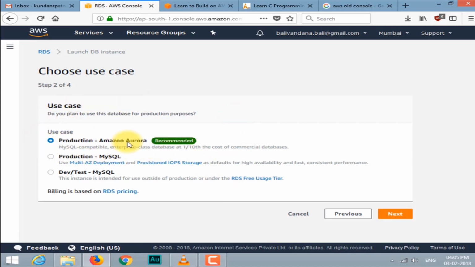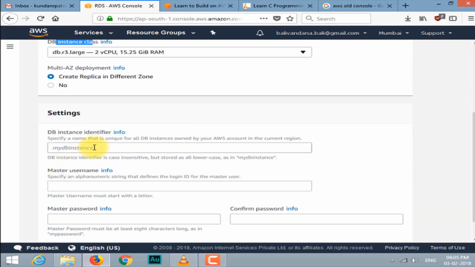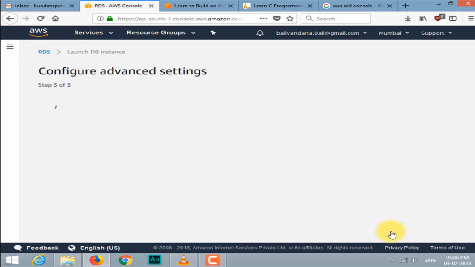In the use case, select Production Aurora instance and hit Next. In the next dashboard you have to provide information about the instance. In settings you have to give the instance name, master username and password, as you did in the RDS lab. The rest of the default settings are fine. We will go with it and hit Next.